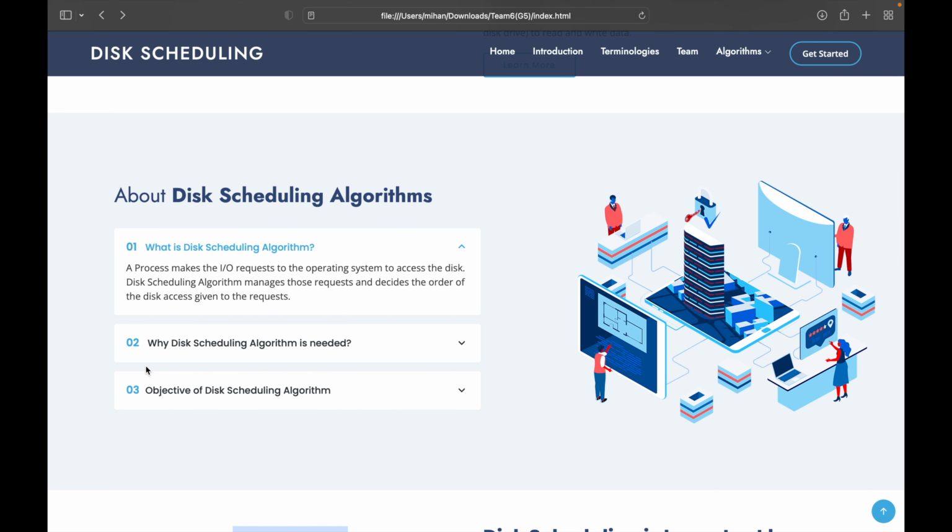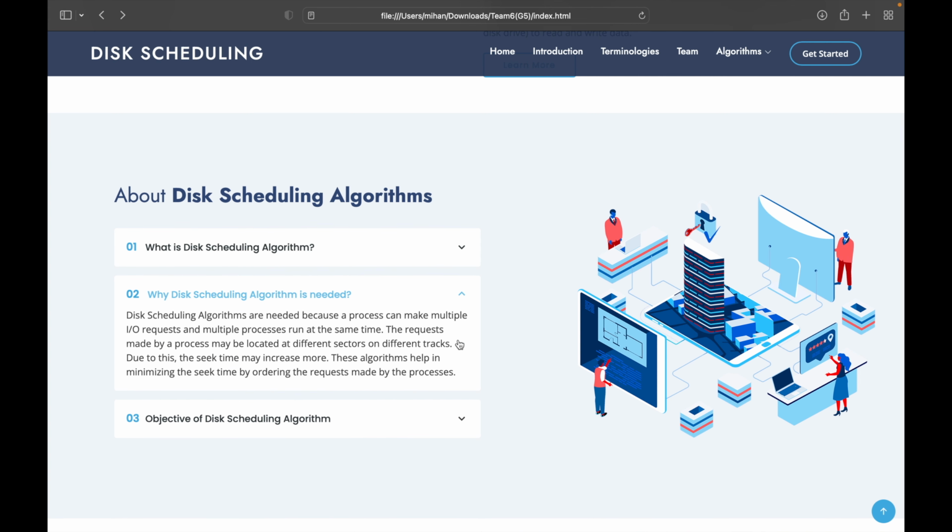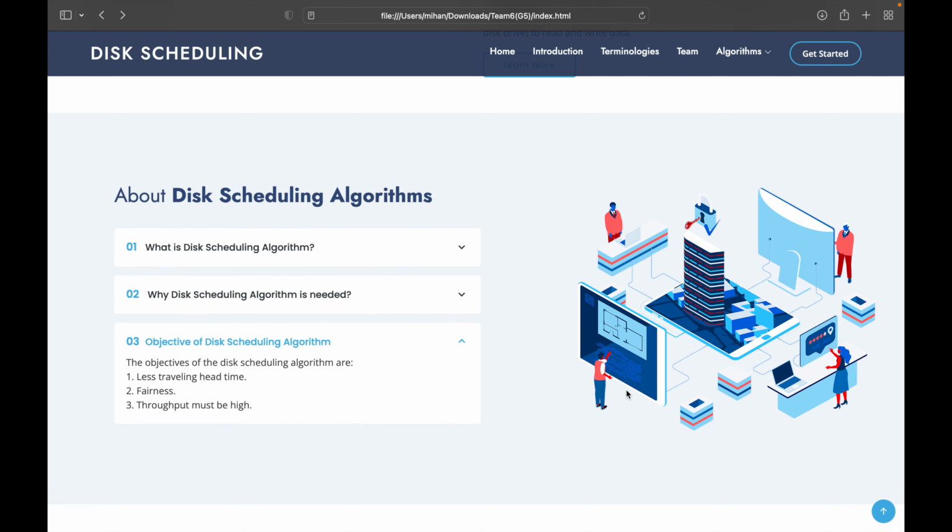Let's know something about disk scheduling algorithms. So what is a disk scheduling algorithm? Why is a disk scheduling algorithm needed? And what is the objective of a disk scheduling algorithm?